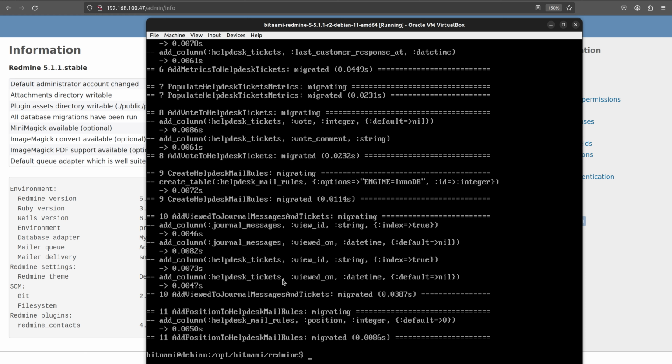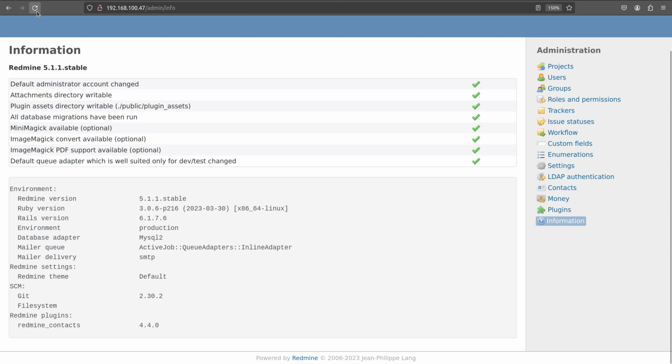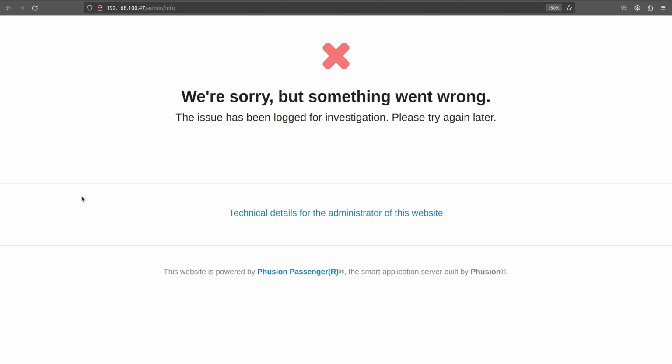Alright, so the very last step, by the way, it is a very important step, so please don't miss it. We are going to restart our services and Redmine. It is done via sudo /opt/bitnami/ctlscript.sh restart. Okay, so let's go back to our Redmine and just double check if everything is fine. So we refresh our page, yeah, and just wait. Something went wrong. Let's go and see.